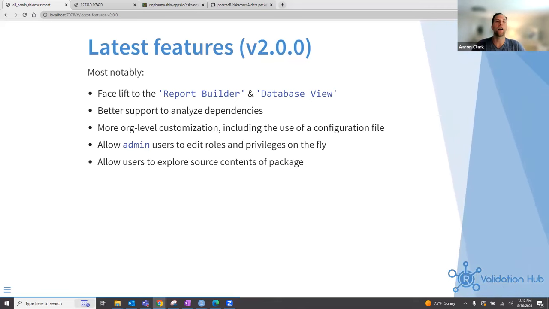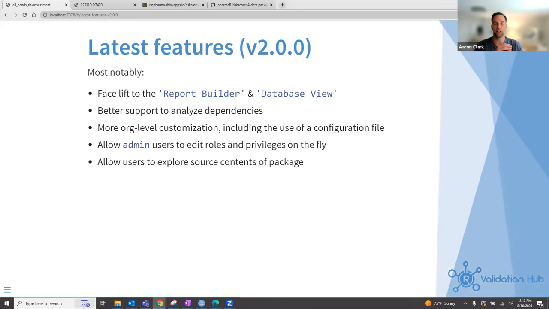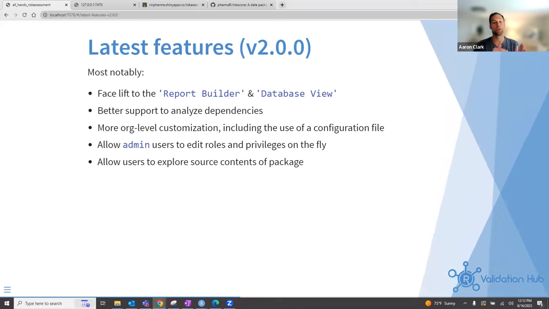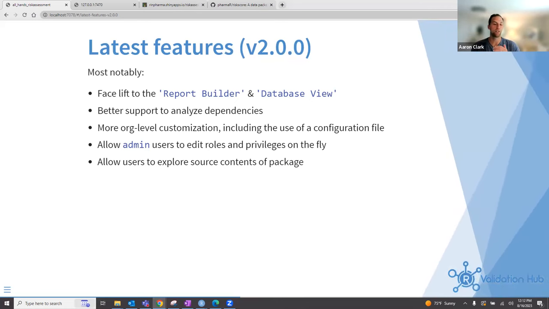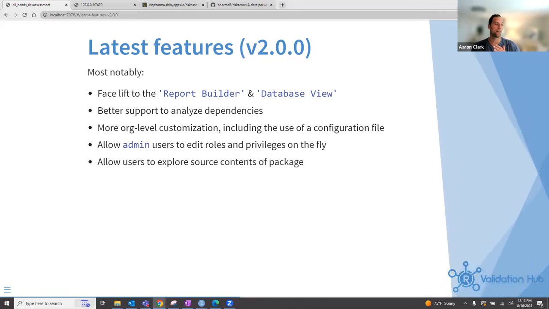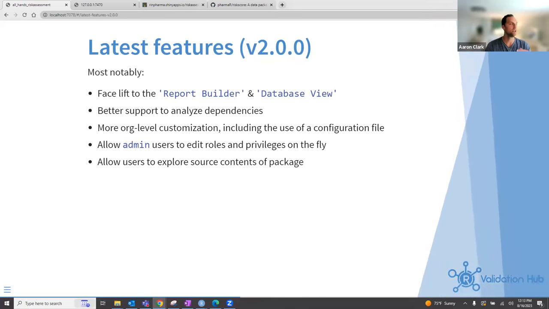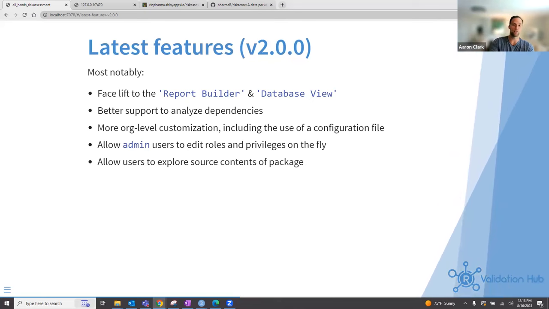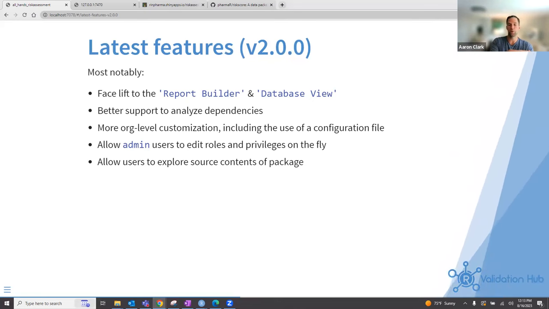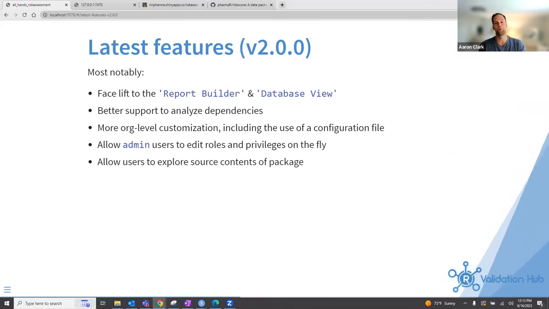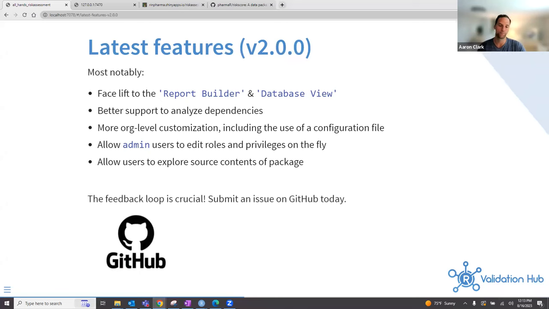And the climax of today's talk is we allow users to explore source contents of a package. This is a new feature where it deviates from just following riskmetric to a T. Basically the application now serves up lots of riskmetric info, but it also allows for a more manual, hands-on approach to exploring a package. And you'll see that in just a minute.